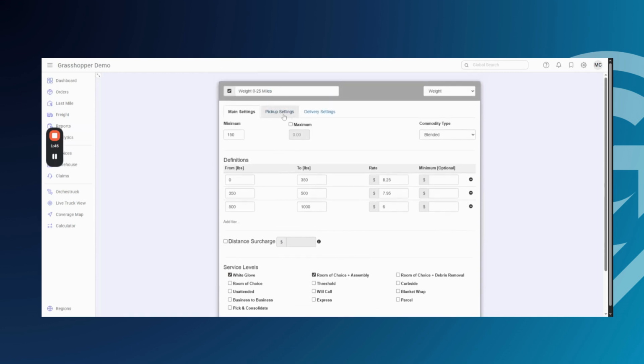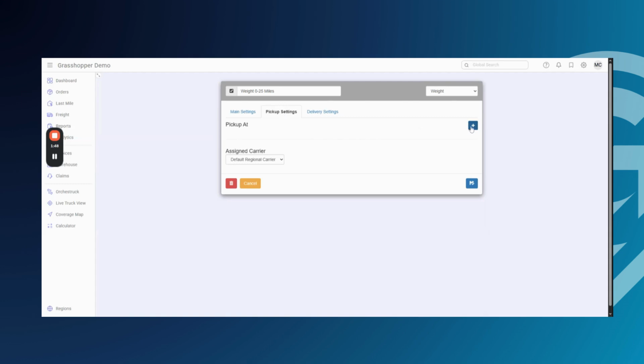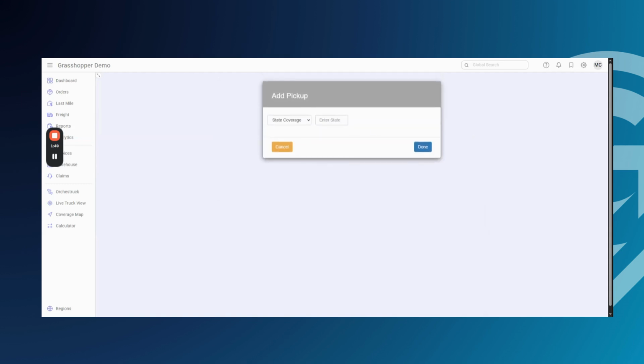Next, we're going to select our pickup settings. And inside of here, we need to determine if the items are being sent directly to our building. If so, we can select FOB. If not, we can select the state coverage in which the freight will be sourced from.